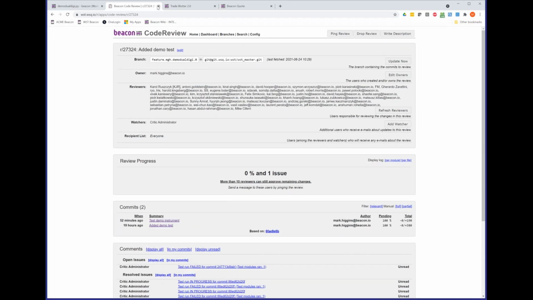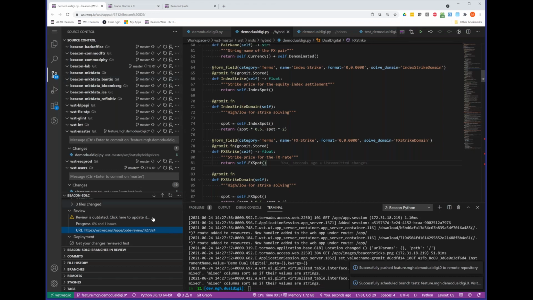And once they do that, then back in the IDE here, under deployment, it would say your changes are ready for deployment, and I can click and have them deploy to production right away. So that's the end of the demo.